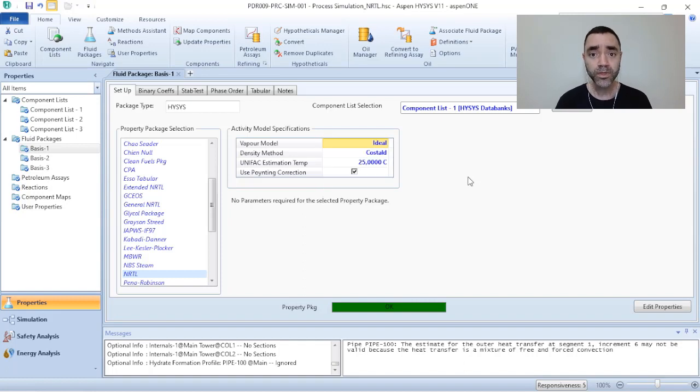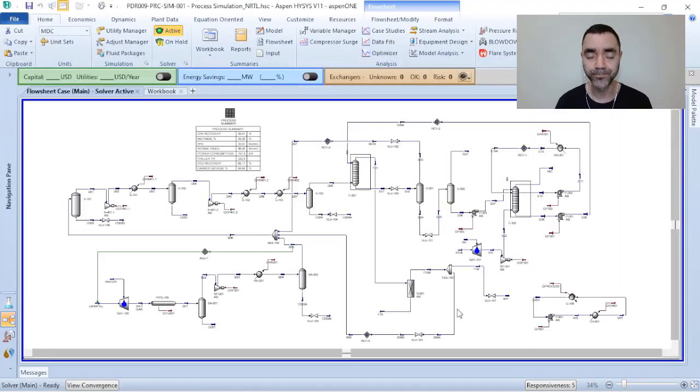So if you start your process simulation from scratch and choose NRTL, which is the best fluid package for simulating the water scrubbing, you will get the vapor model as ideal. When we return to the process simulation, it's important that you understand the fundamentals of chemical process engineering in order to be able to evaluate the results of the process simulation software.